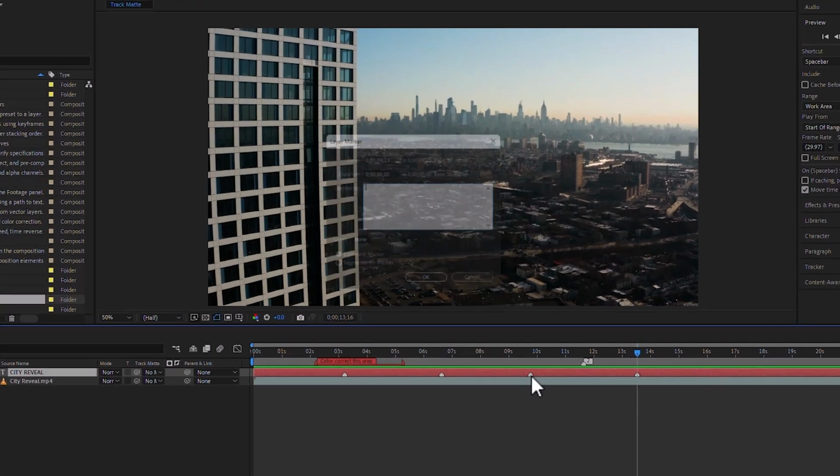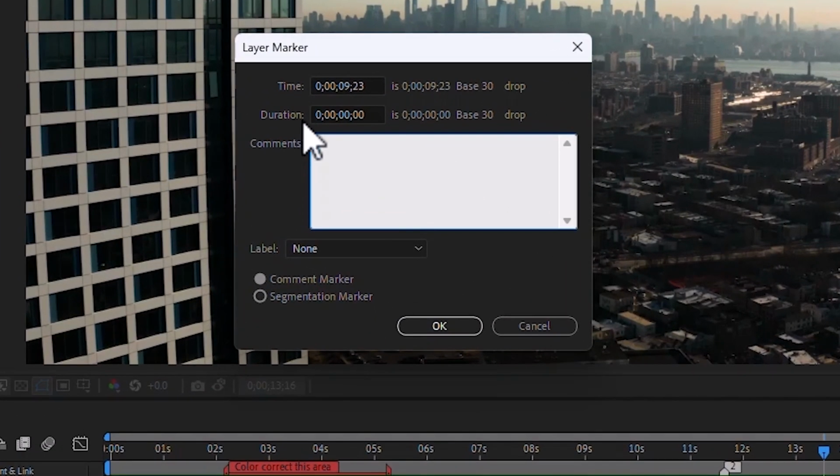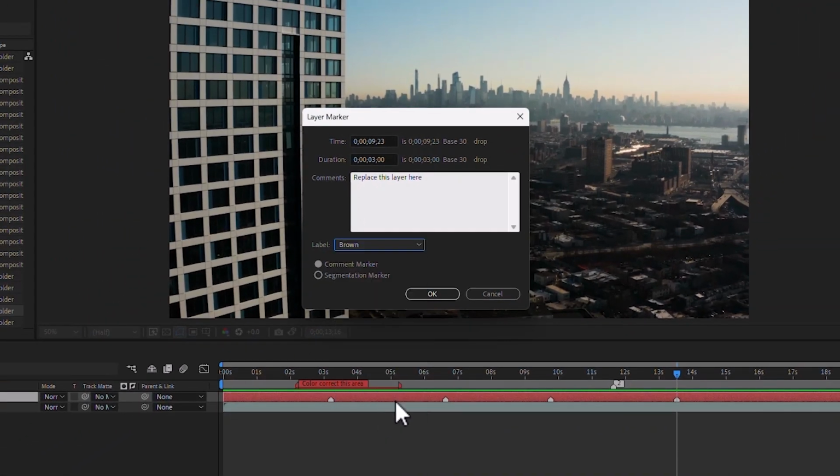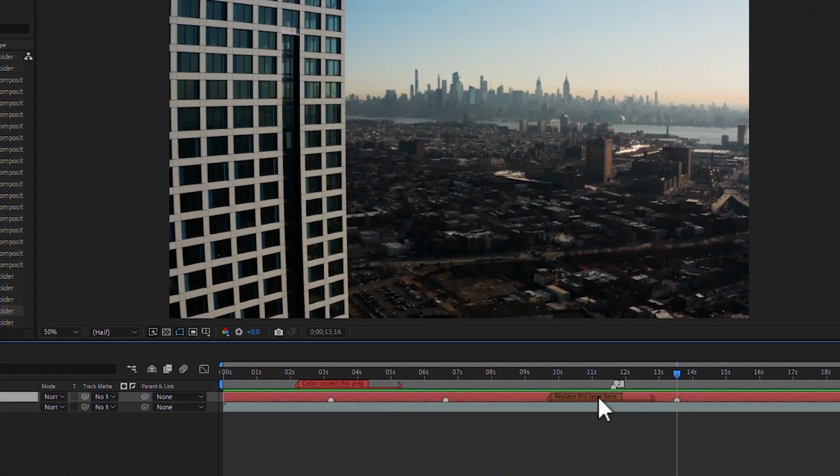And I can double click these markers and I can change duration as well. And I can write comments and I can change the label. So this duration, I want it to be 3 seconds, and I want to say something like, replace this layer here, anything like that. And then I can go to brown, and there it is. All right. So using markers becomes an important workflow in After Effects.